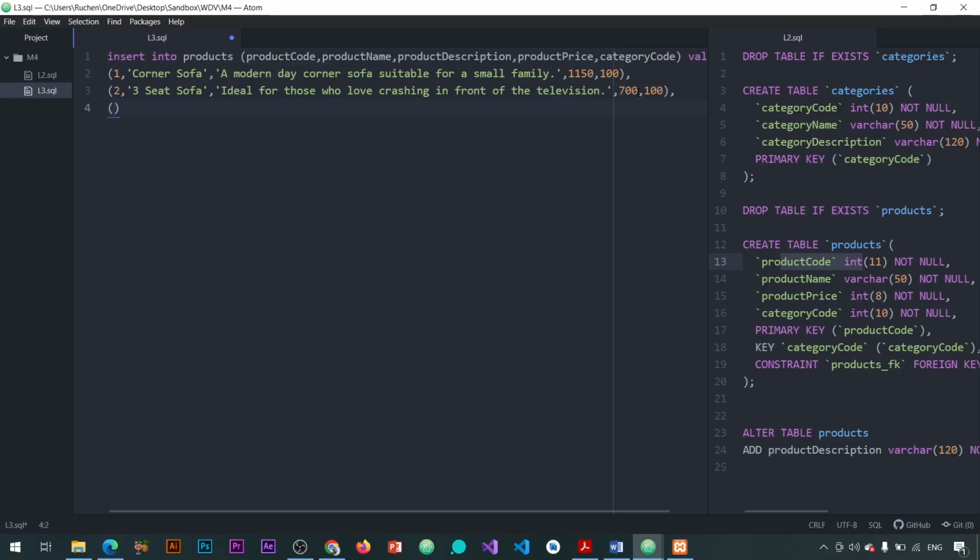So over here, I'll have the number 3 for the product code. Then I'll add in something like queen size bed, and the description for this is going to be a queen size luxury comfort bed. Next, I'll go ahead and add in the price as well. That's going to be 1,300. Likewise, we'll have a code of 101.